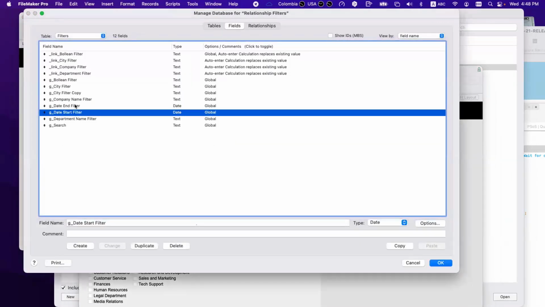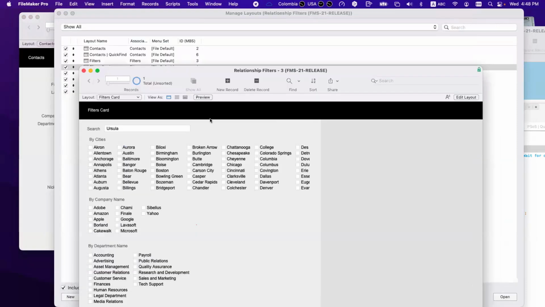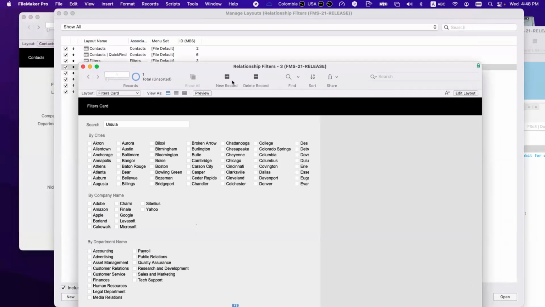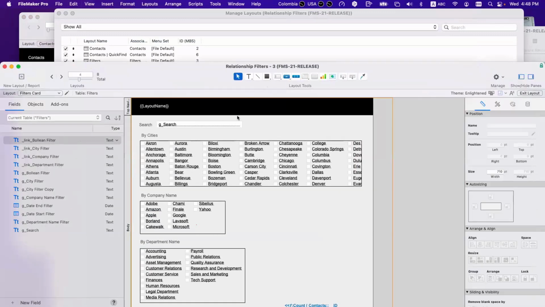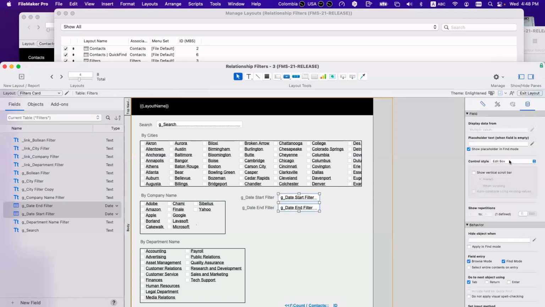I have the start and end. Okay, I have a start date and end date, right? So we do that a lot. We want to do that a lot. So I have my two, start and end, right? Let's put the start first, and let's make this a calendar because it's easier.